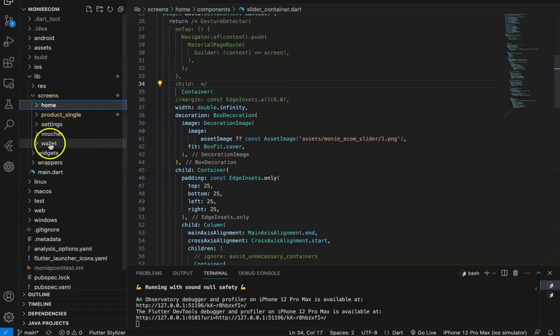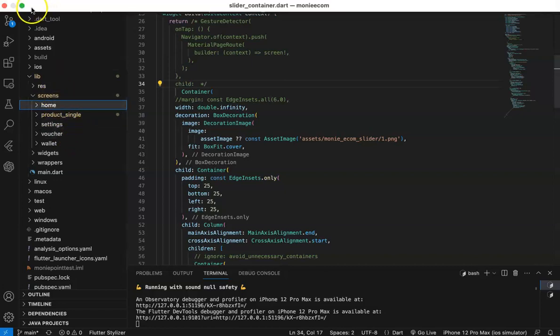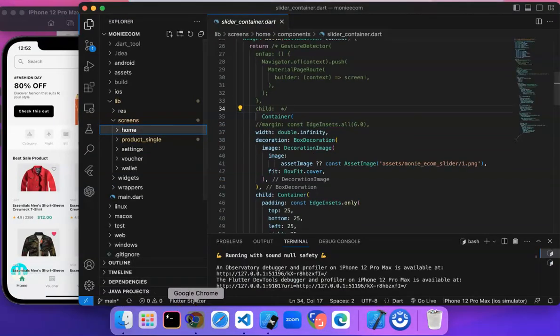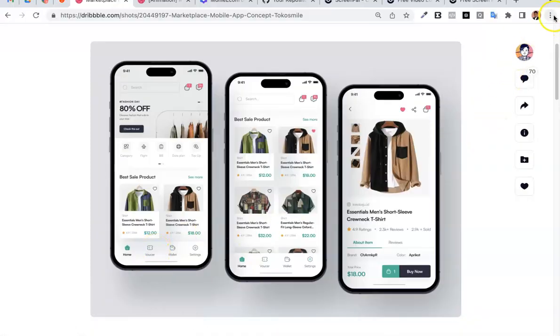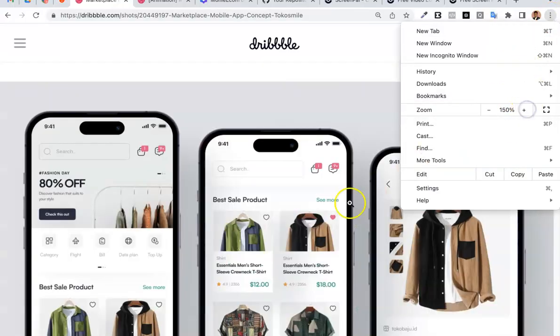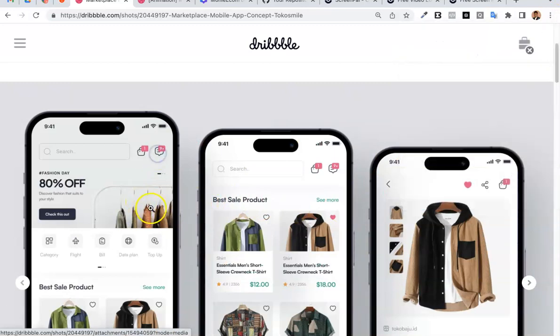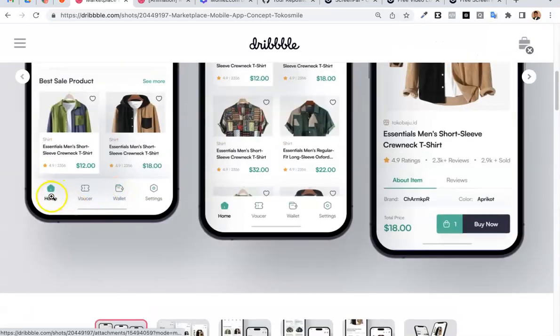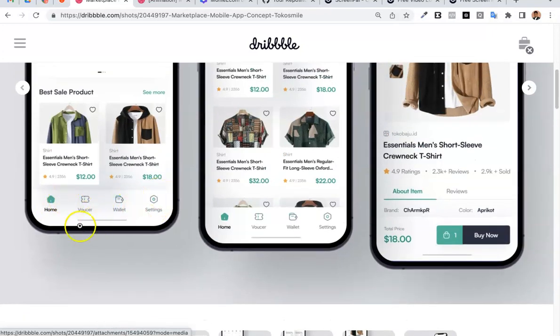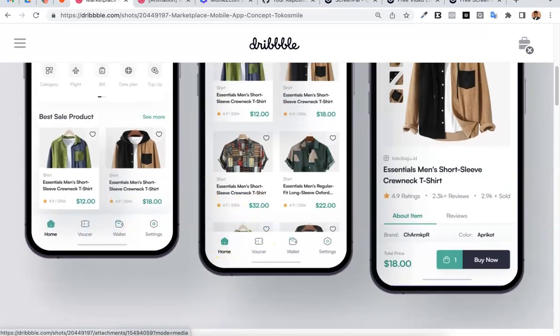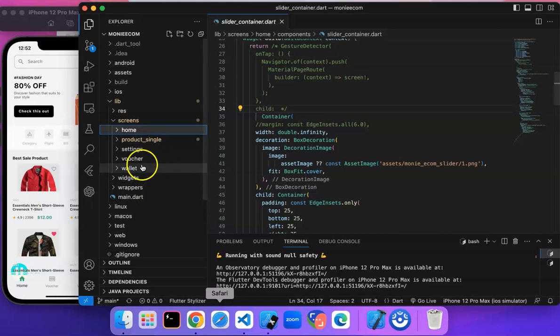How did I come up with these other pages, even though they are not part of the design? If you see from here, we have the mobile navigation menu, the bottom navigation menu. You can see the home, the voucher, the wallet, and the settings. So I had to create dummy pages for the three other pages so that they will not be empty. That is why we have this here. So let's go with the home screen and work it out.